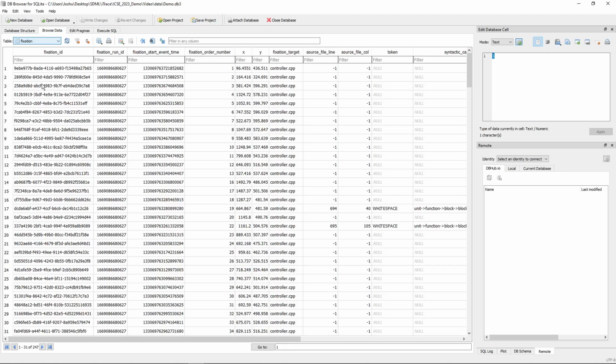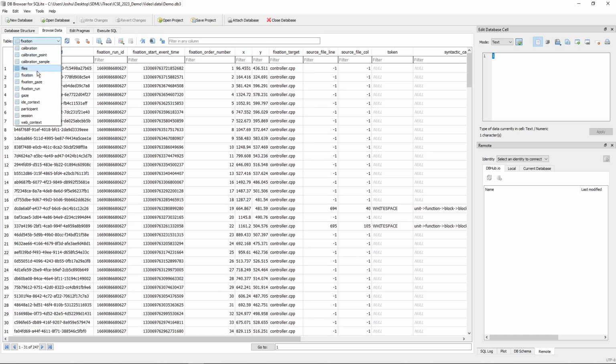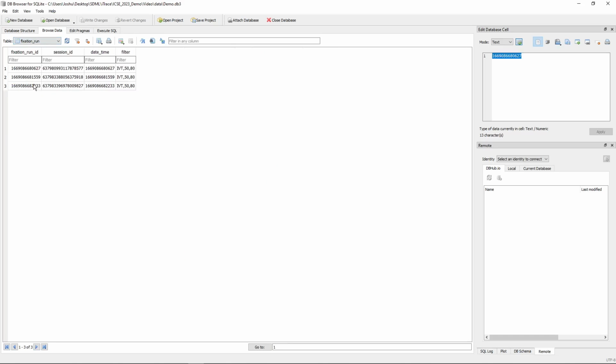After it is done, we will look at our database. Here, we see that the fixation section is now filled in with the various calculated fixations, as well as the fixation run section detailing what filters we ran on our various sessions. iTrace-Toolkit supports multiple fixation runs to be ran with different algorithms and parameters, allowing comparisons to be made.